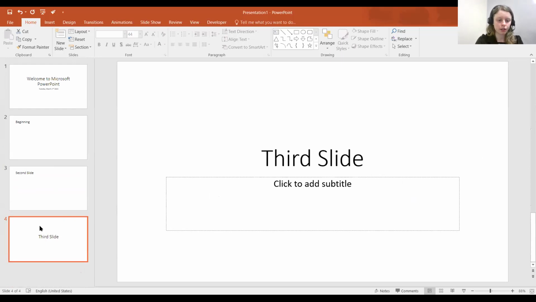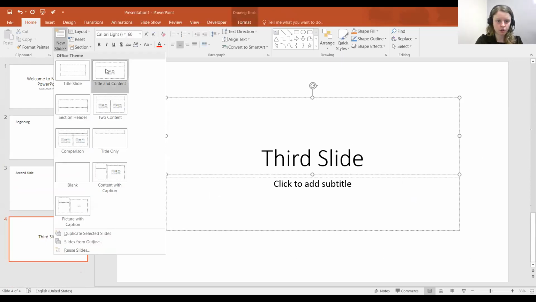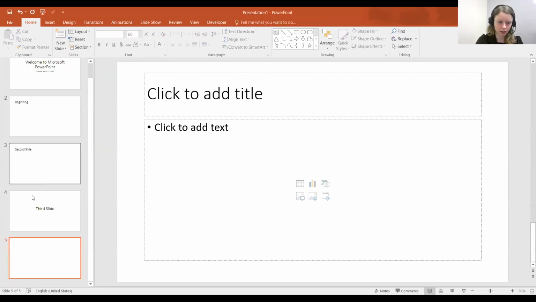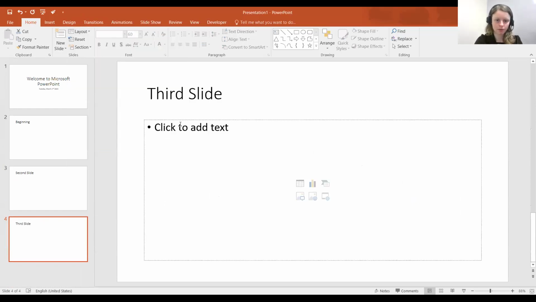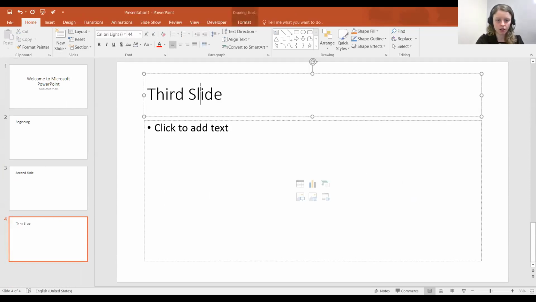So looking at these, we'll change this to look back that title content. Oops, I hit new slide, so you notice that didn't quite work the way I intended. You got to go to this layout option if you're trying to change a slide you already have selected. Boop, there we go. So that makes a little more sense. We'll call this one the end.